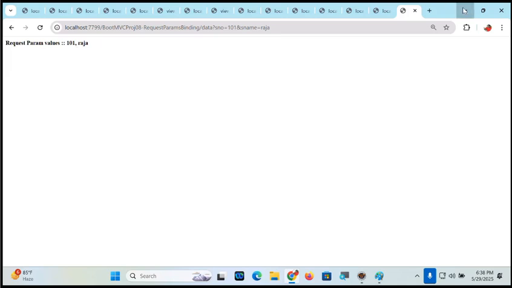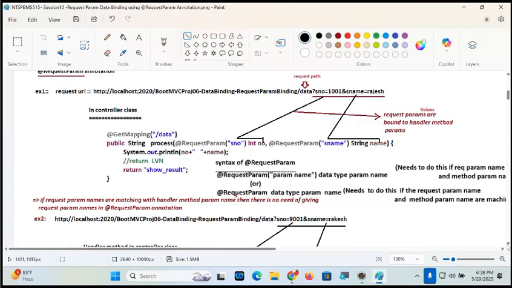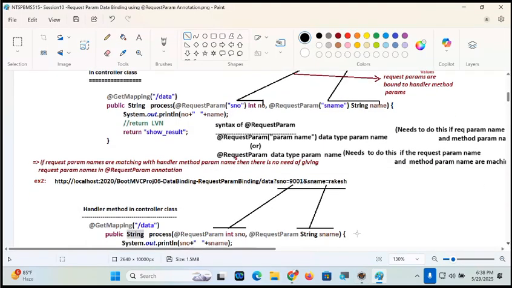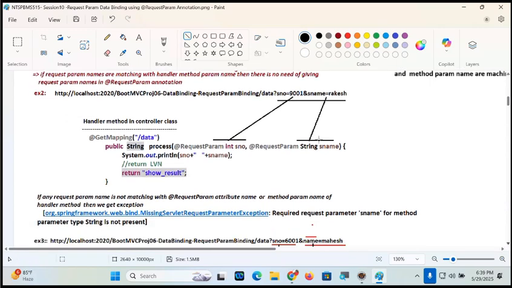Getting my point here, guys? Super. SNO 9001, SName is equal to Rakesh. 9001 is bound to SNO, Rakesh is bound to SName. SNO and SName values are displayed together, guys. Okay, here see, SNO matches SNO. That's why there is no need of passing the name.